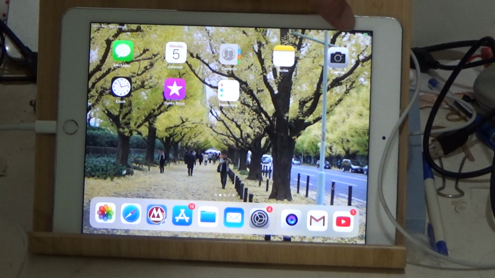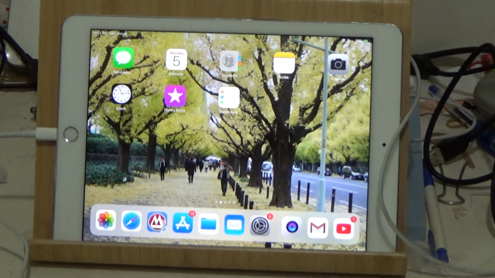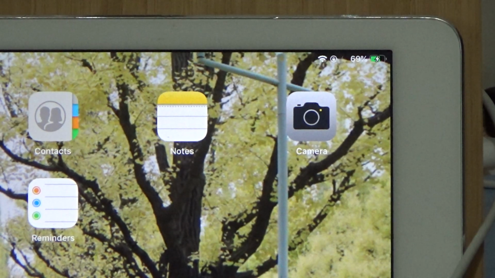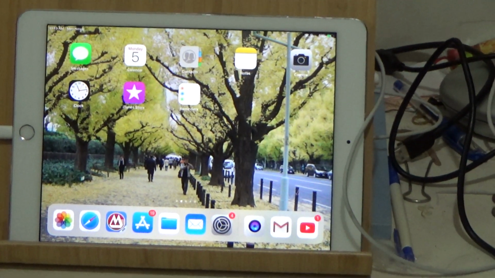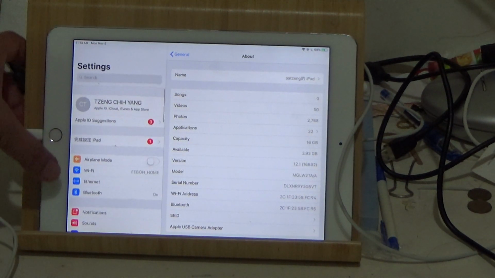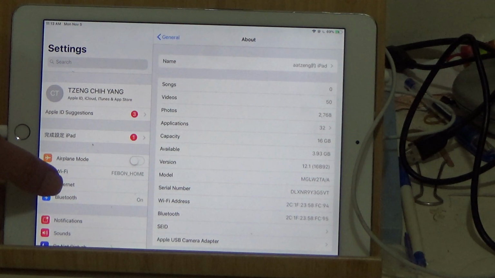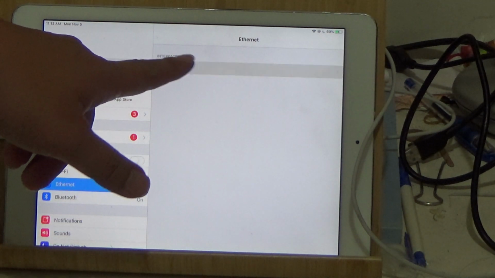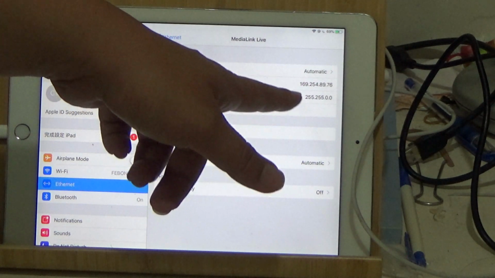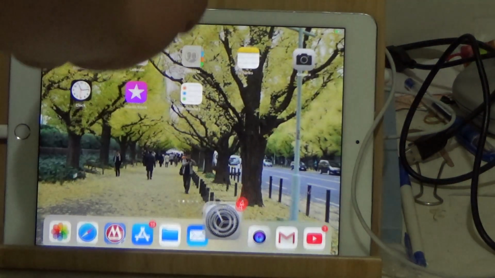You can see the charge. This is charge. And then go to the, you will see the Ethernet. And then see the Media Link Live. And then, if you see the long number, you will see the 772 point and the plug again.